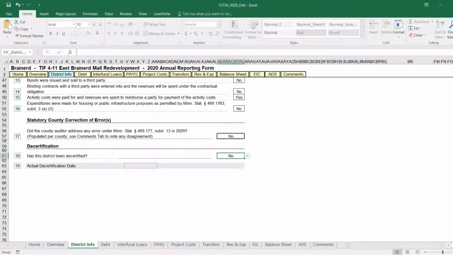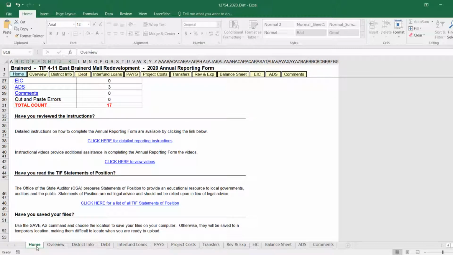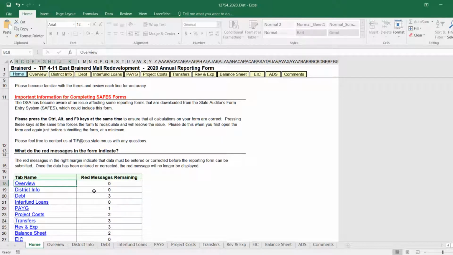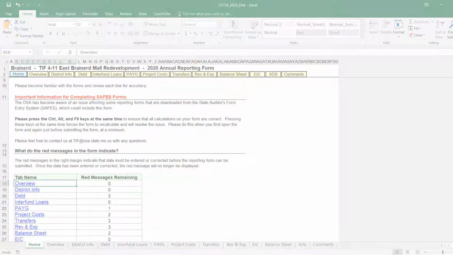And that's it for the District Information tab. Before you move on, it is good practice to check the Home tab and make sure all the red messages for the District Information section say 0. If there are any red messages left, you will have trouble submitting the document when it is complete.